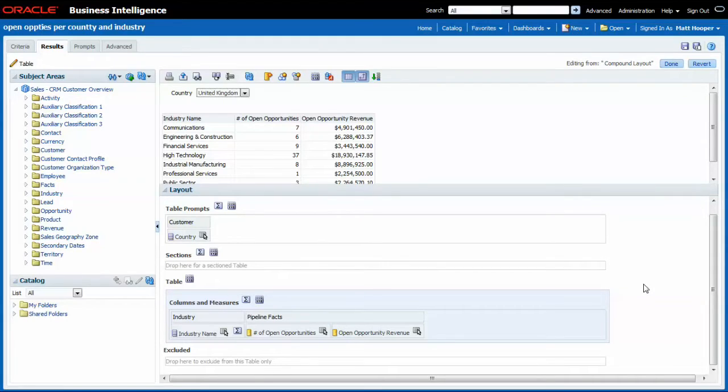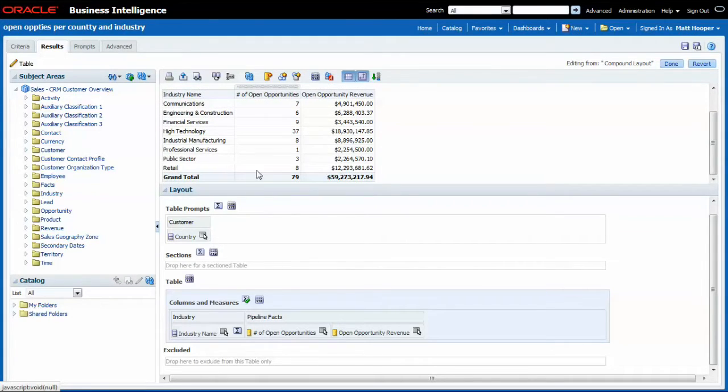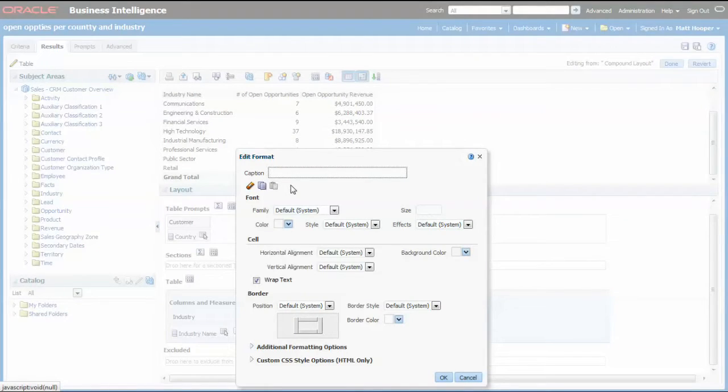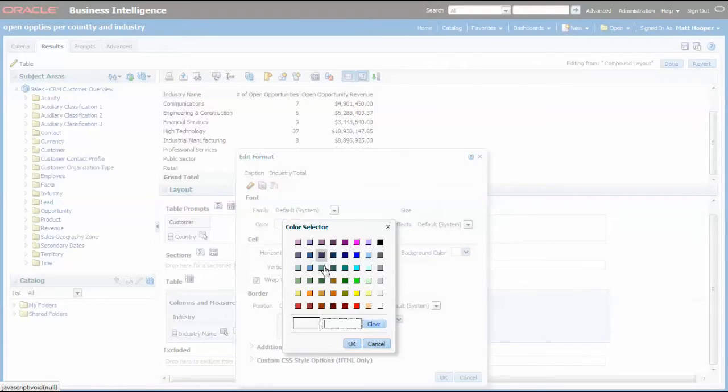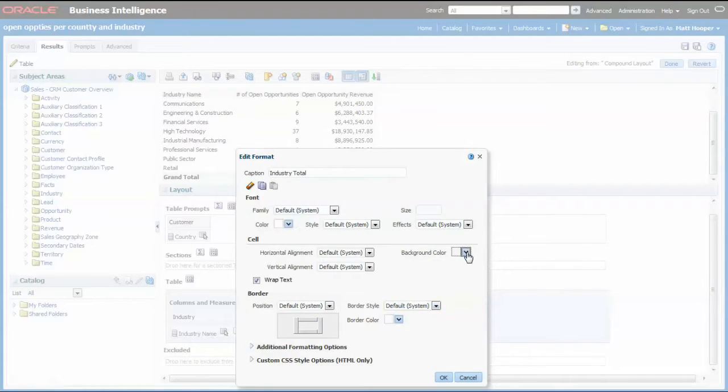Let's have a look at how we can add totals to a table. Basic table totals. I want to have some totals at the bottom of my table. Here they are. And I, of course, have the option to format this the way I want it. For instance, I want the label to say industry total, the font color in white, and the background color in red.